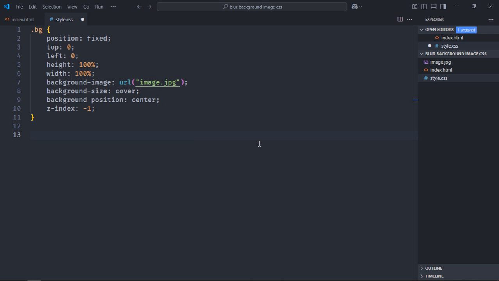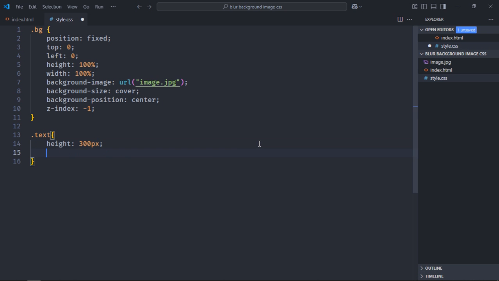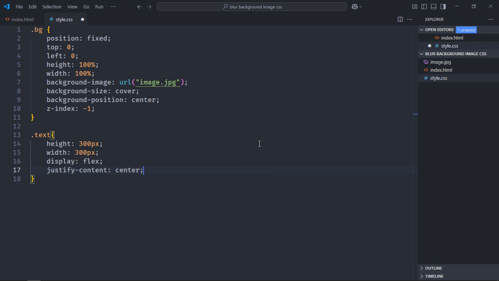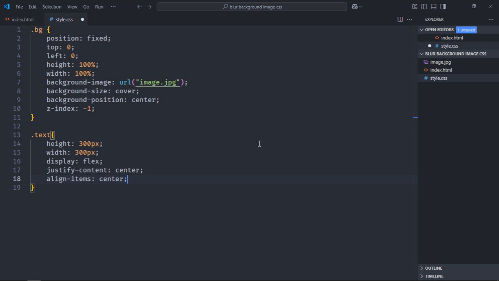Select text class. Give it a height of 300 pixels. Same goes in case of width. Display will be flex. Justify content will be center. Align items will be center. Margin will be 0 and auto.